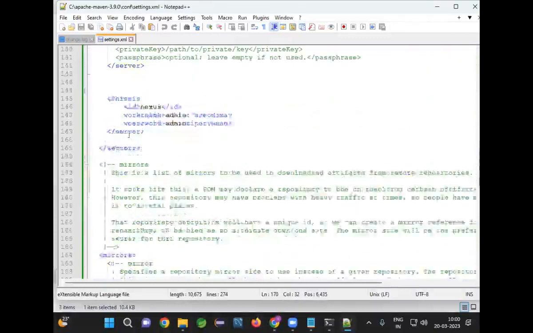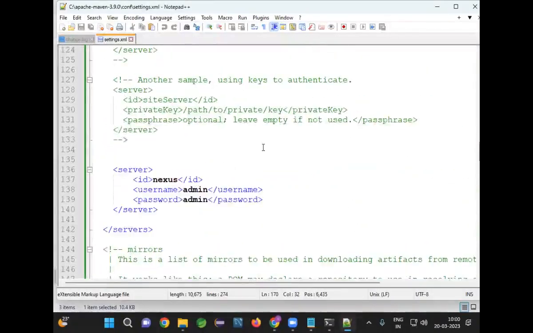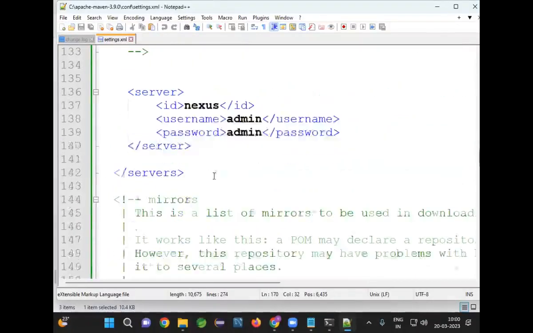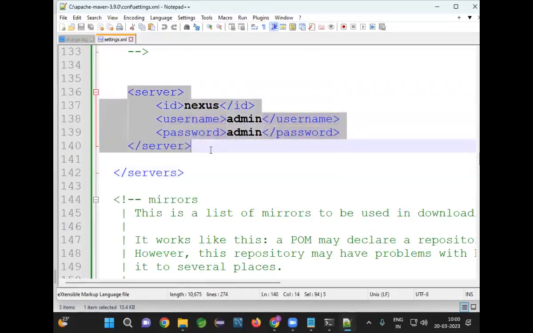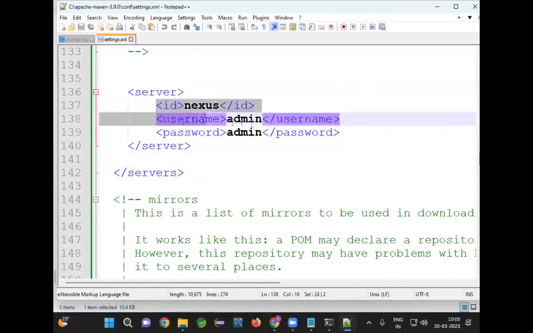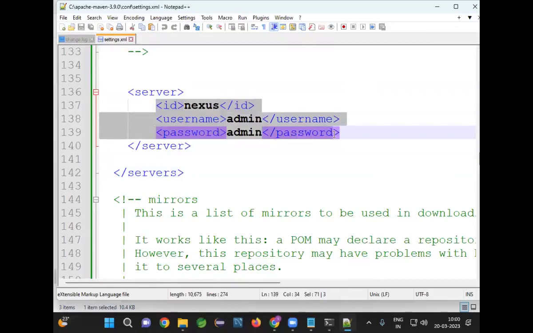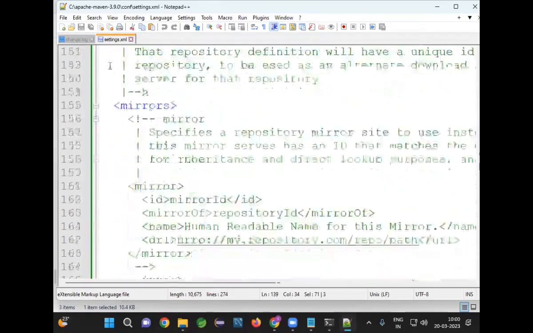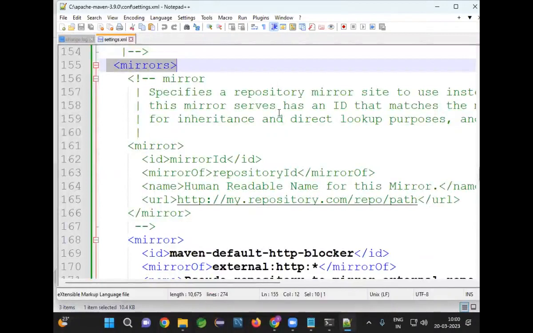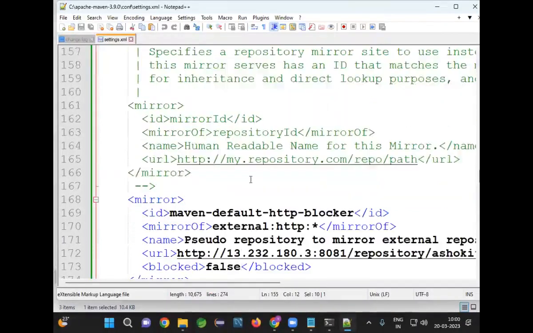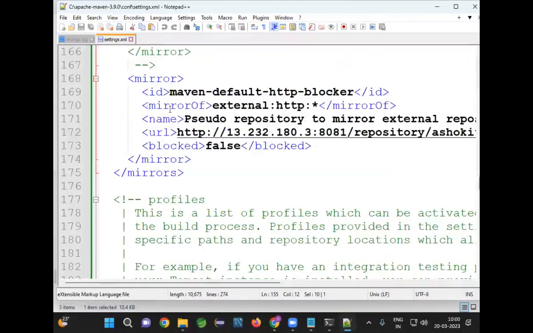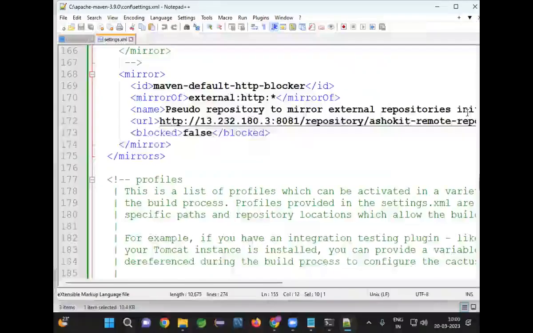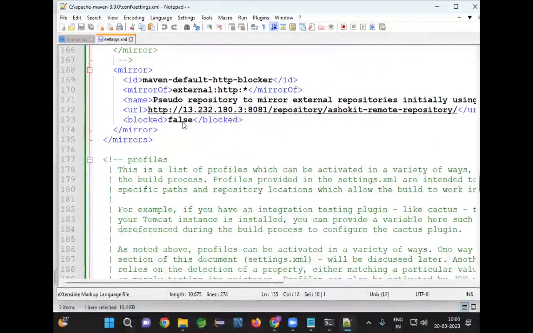Now you can see the details of what I configured. First one, in the settings.xml file, there is a tag called servers. Inside the servers, we are writing one more tag called server. In that server tag, what am I writing? ID, username and password. Three things I am writing inside the server. Then next one, there is another tag called mirrors. In the mirrors tag, I have a mirror tag. In that mirror tag, I configure the remote repository URL and I mentioned blocked is equal to false.